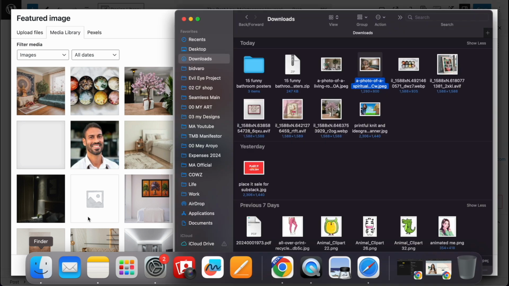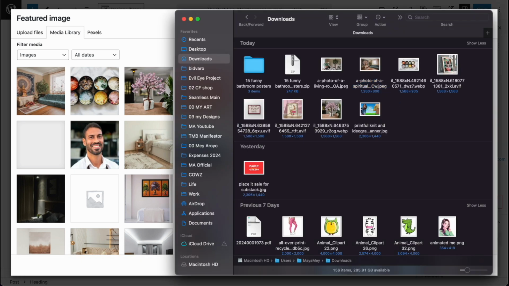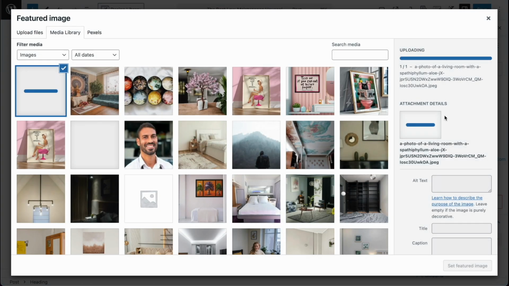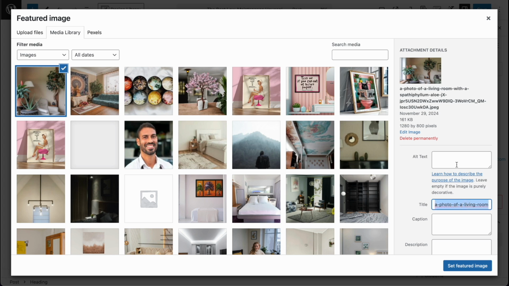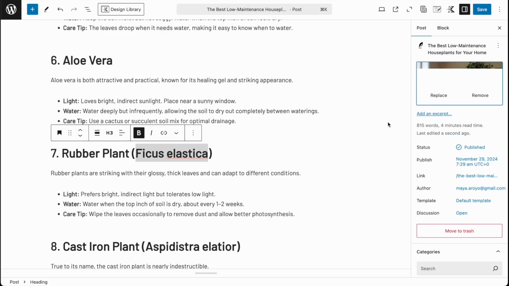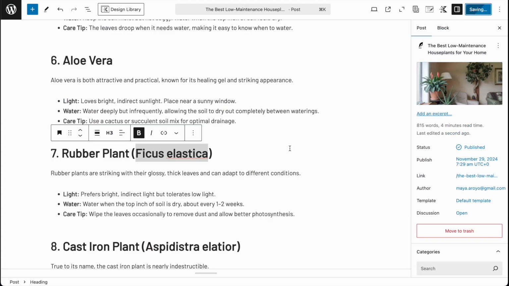Again, do not do as I do. Take this photo, change the name of it to make it fitting for SEO. Don't forget your alt text and set as main image.